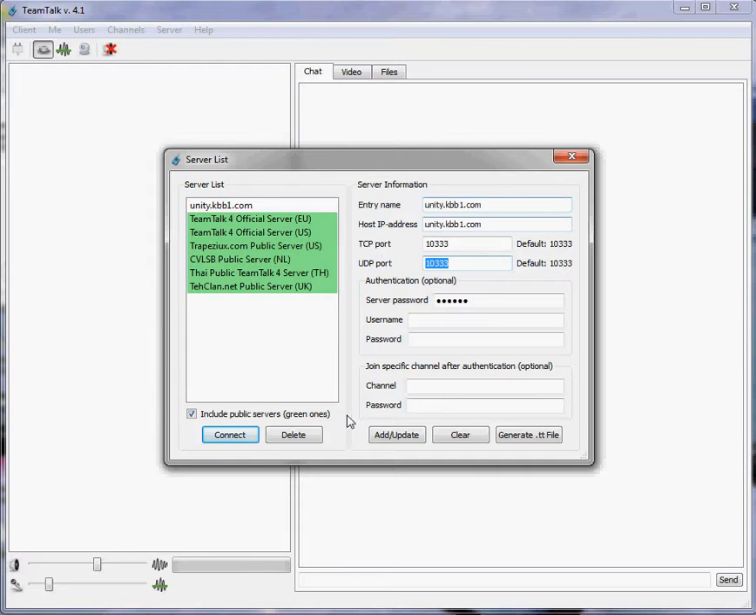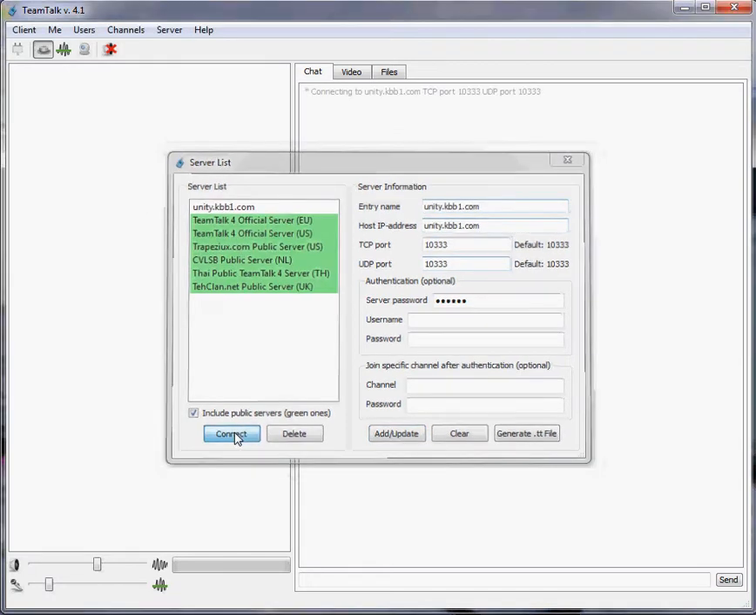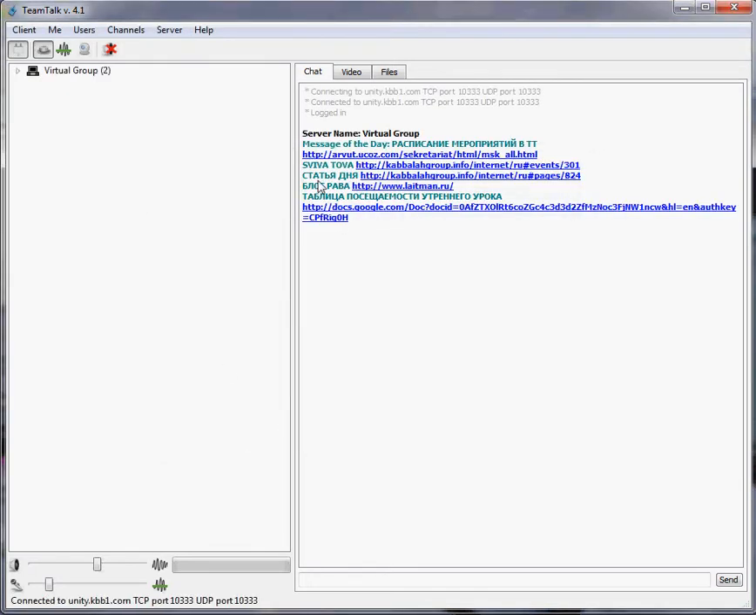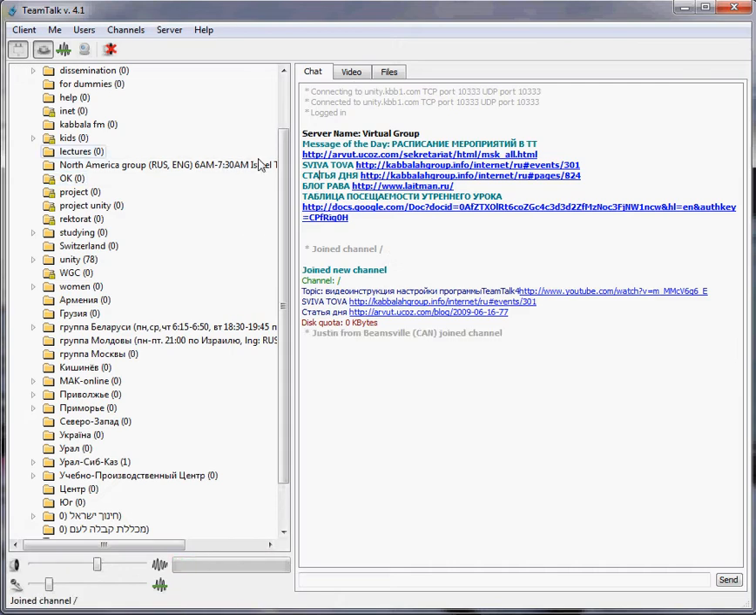Once all these things are filled out and properly put in place, you can click on this button here, Add and Update. Okay? Once that's done, then you come over here and hit Connect. You'll see all this come up.